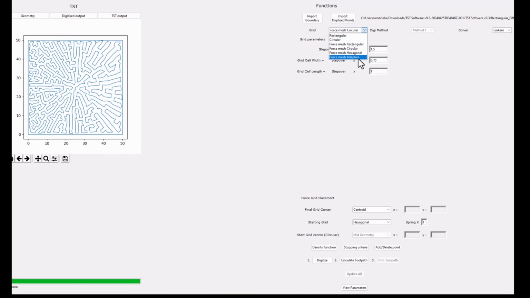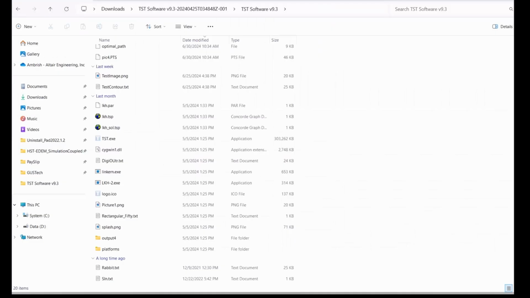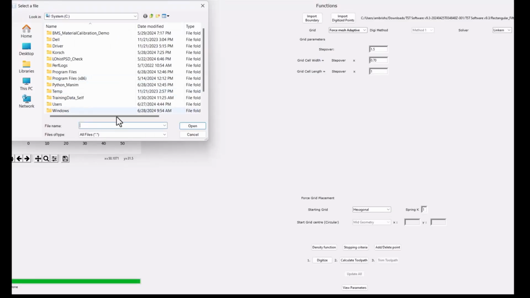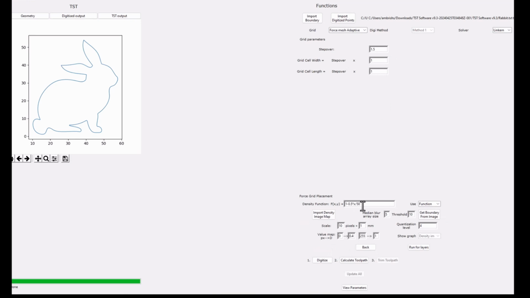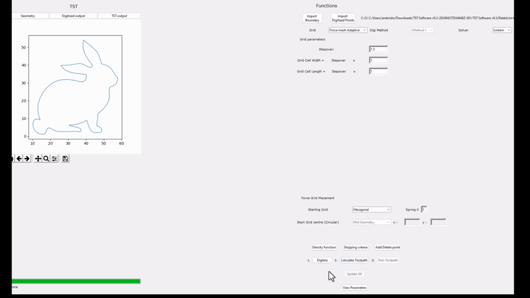Okay, so you can also have a mesh adaptive toolpath, where it tries to follow and mimic the contour itself. To demonstrate this, I think it will be better if I import the rabbit contour again, because it has a complex contour, so it will be much more clear from there. Okay, so now I have imported the rabbit contour. Let me first show you without any bias. The density function remains the same, and now I will simply click on digitize.